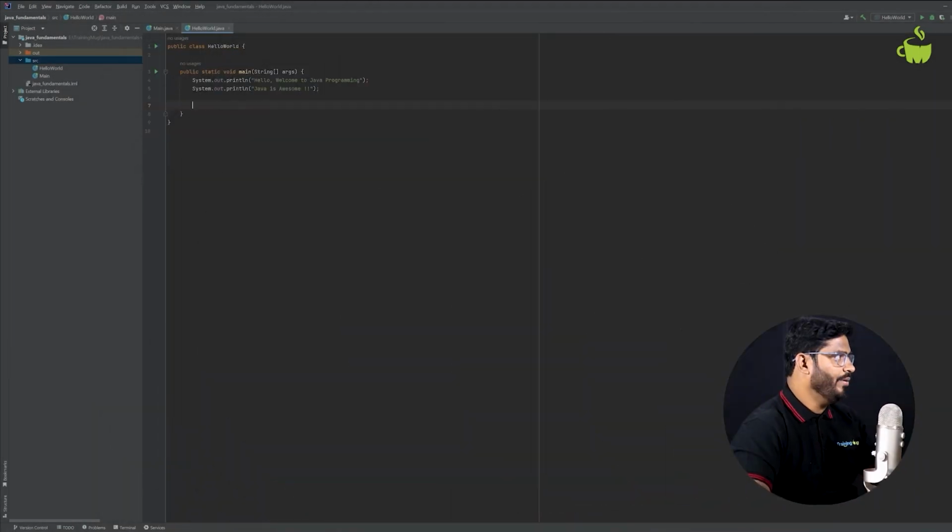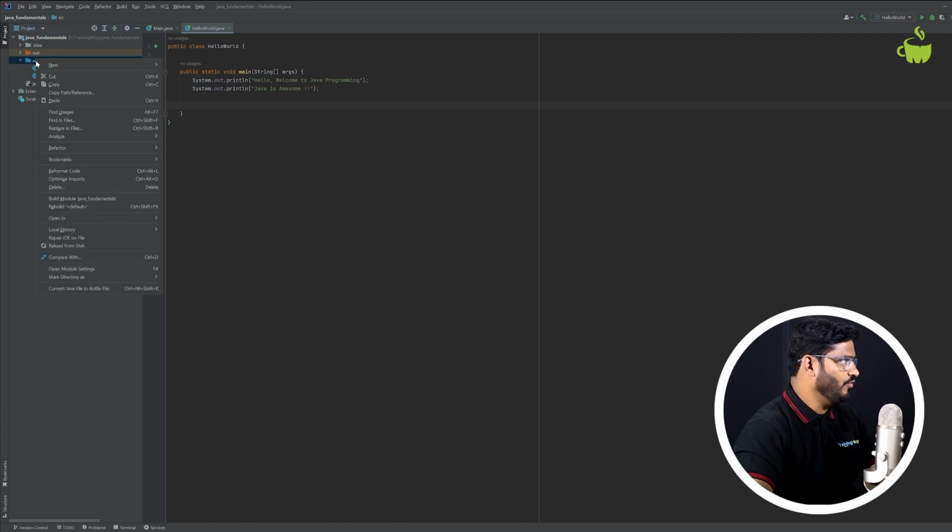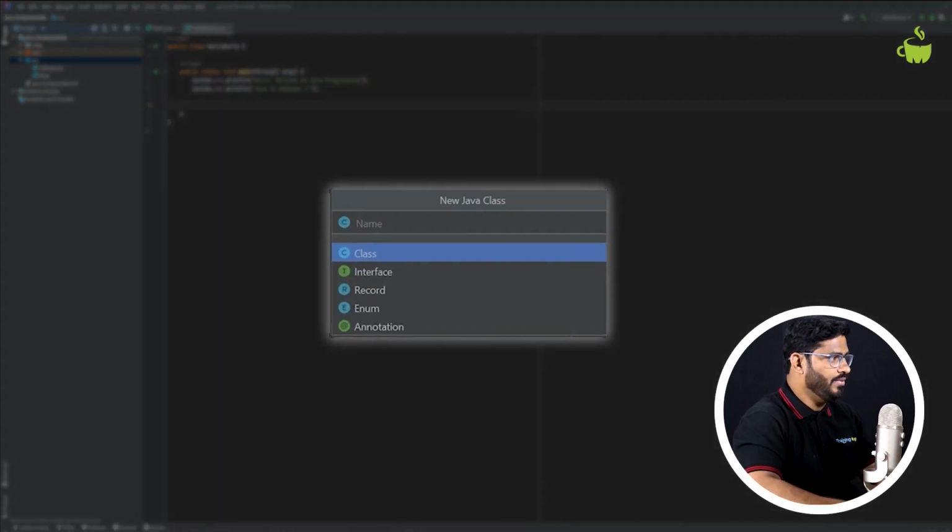Let us understand programmatically how to work with integers. I open IntelliJ. Now let us create a new Java class for working with integers. To create a new Java class, I right-click on this src folder and create a new Java class. Now here I am typing the class name as WorkingWithIntegers.